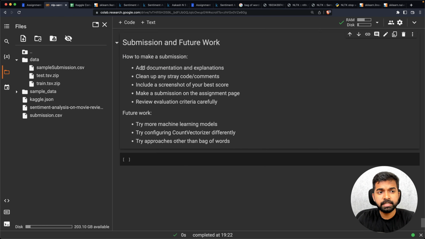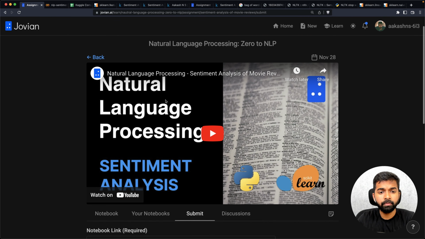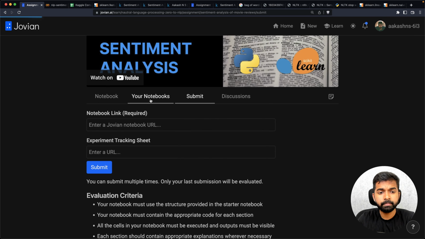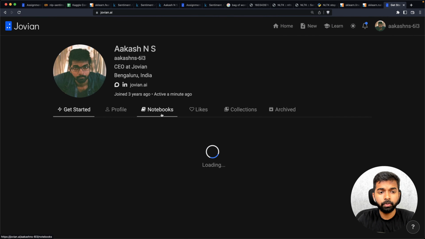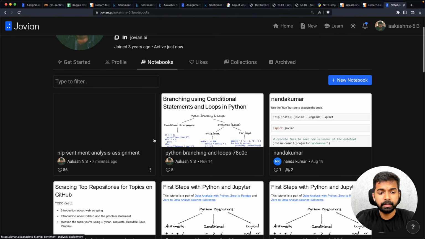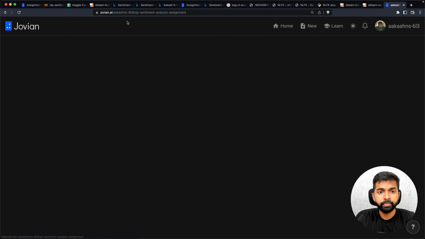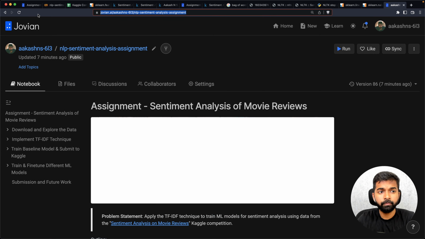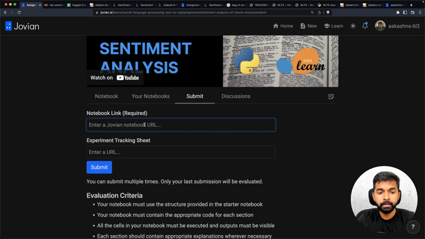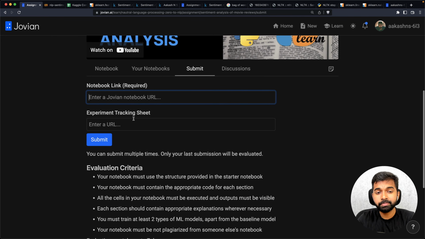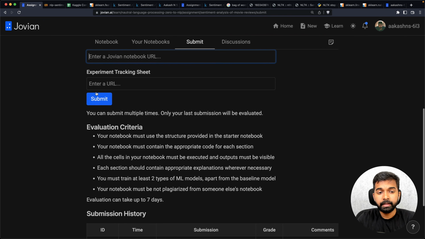And then you can save your work. And once you save your work, it will be present under your notebooks. And I quickly want to show you that it will also be present on your Jovian profile. So you can go to jovian.ai, go to notebooks, and the same thing is going to be present here as well. And you can either grab the link from your profile, or you can copy the notebook link from here, and you can go into submit and you can make a submission. And we encourage you to submit your experiment tracking sheet as well, although it is not required. And then you can submit.